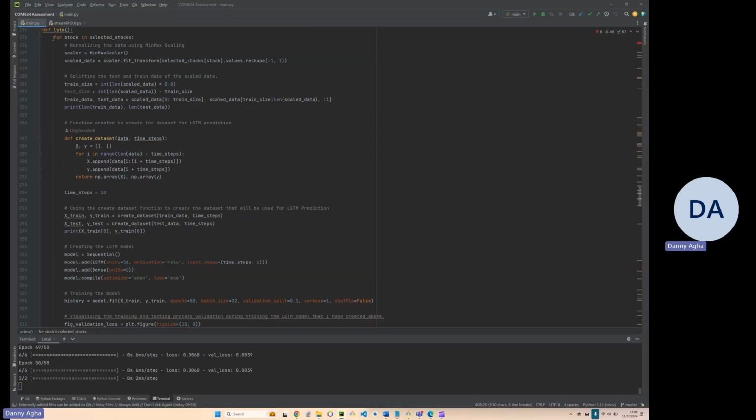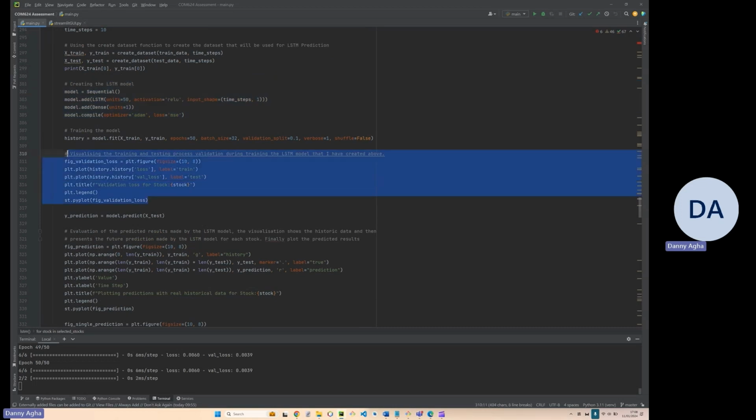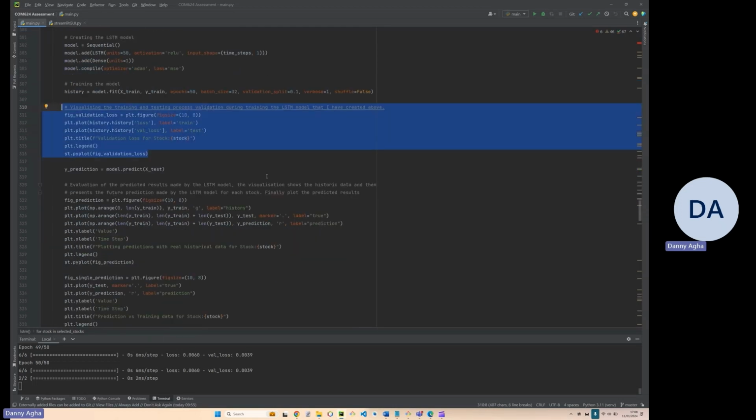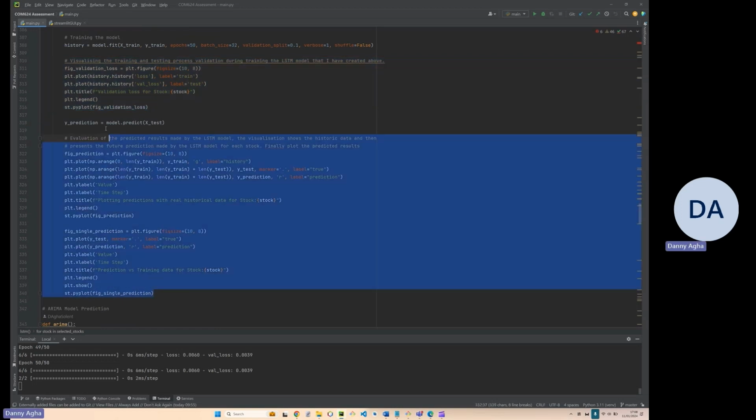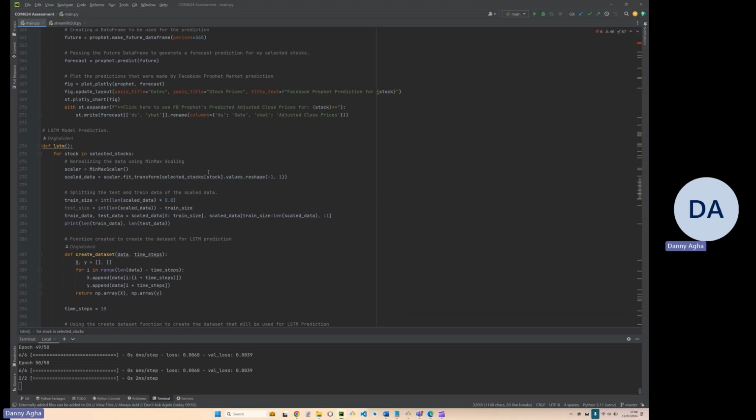Implementation. So here's the data set that we play with, the LSTM model, visualizing the validation loss, and the two prediction graphs that are in here within this LSTM function that I've created.